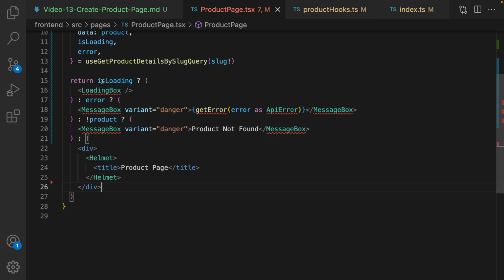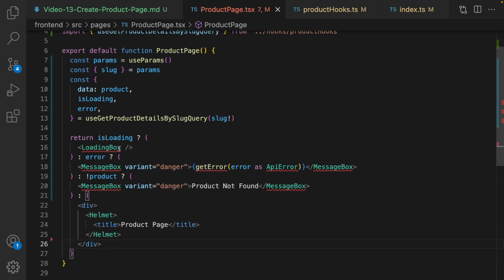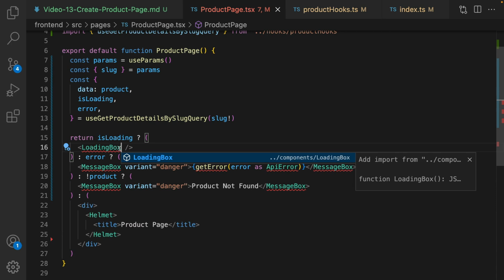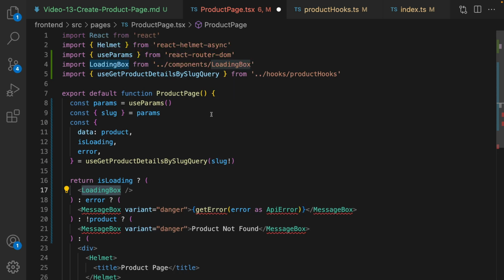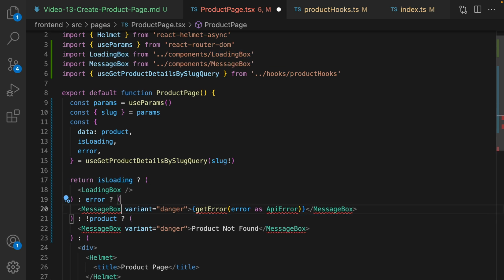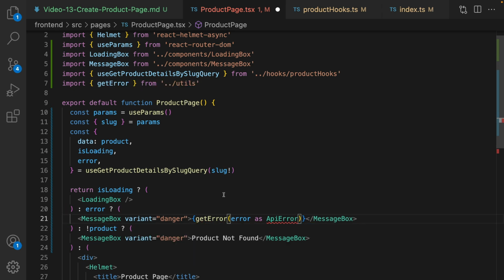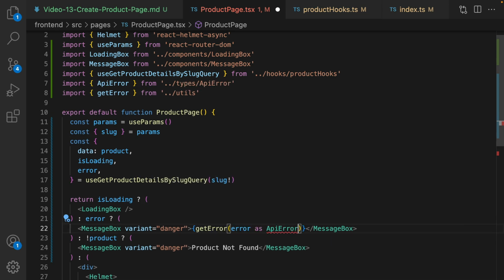So what we did is to have this conditional rendering. If you are loading data using React Query, show the loading box. Command I on Mac or Control Space on Windows to import automatically components/LoadingBox. Do the same for importing MessageBox. GetError function from utils folder and API error from types folder.